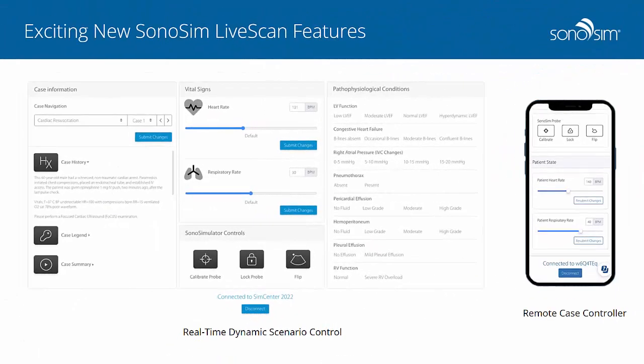So the focus of what we're really going to be discussing today is some new features that are rolling out. Some exist in our current release, and others will be coming out very shortly in the second half of this year. Some of the existing advances include our new interface for our CaseController. Through any web-enabled connection, whether you have an iPad or a mobile phone, you're able to connect to SonoSim LiveScan and control it using whatever web-connected device you use. Here we're using the example of a mobile phone.